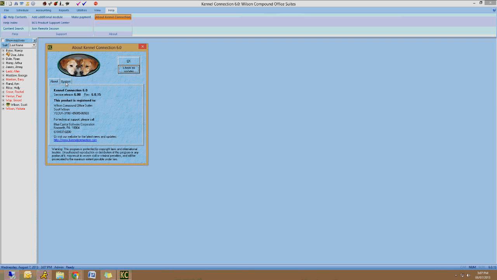The other tab here in the About section is the System tab. Here's some important information that might be needed by our tech team or your computer tech when installing or setting up a network or other options involving Kennel Connection on your computers. We have the data path. This is where the database is stored in the program. If you're using one computer, the data path and install path, which is where Kennel Connection is installed on the computer you're on, will be the same item. If you're using a network with multiple computers running the Kennel Connection program, the install path is going to be the folder where Kennel Connection is installed on the computer you're currently on, and the data path is going to show you where that database is stored.